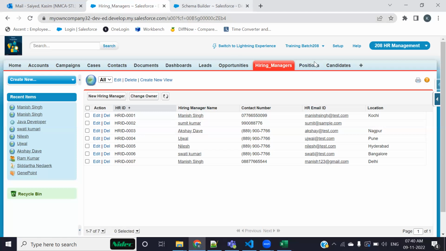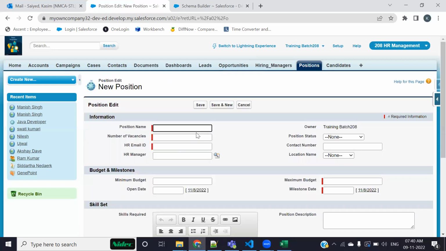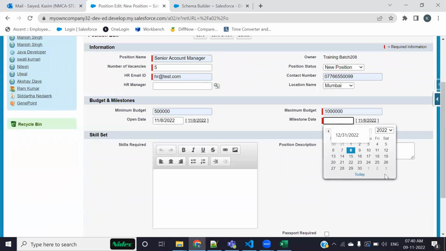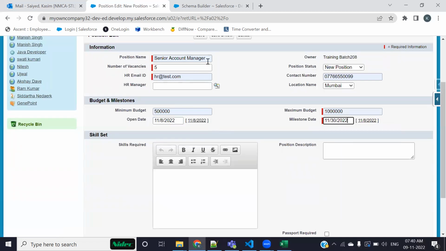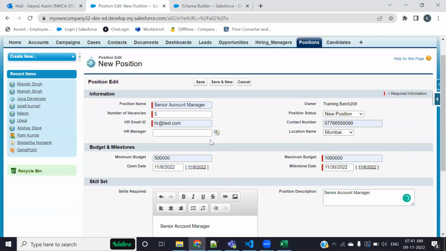Now, if I go to positions, for example, I'm creating a new position called senior account manager. Number of vacancies is probably 5. The HR email ID is hr@test.com. The position status is new position. The contact number is this. The location is Mumbai. The minimum budget is 5 lakh, maximum is 10 lakh. Open date is today's date. Closing date is, for example, the 30th of this month. I'm copying the same thing in skills required and position description as well. Passport and travel are also required. Right. Now we are creating one position.